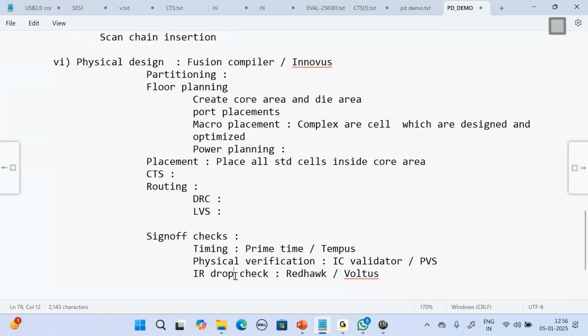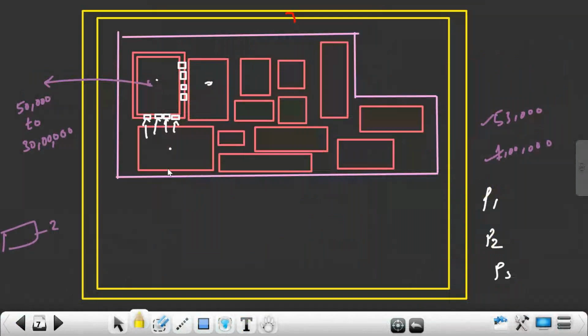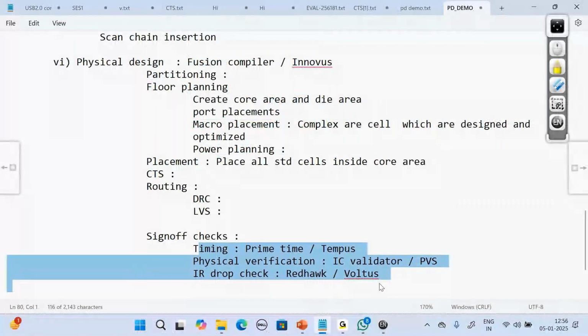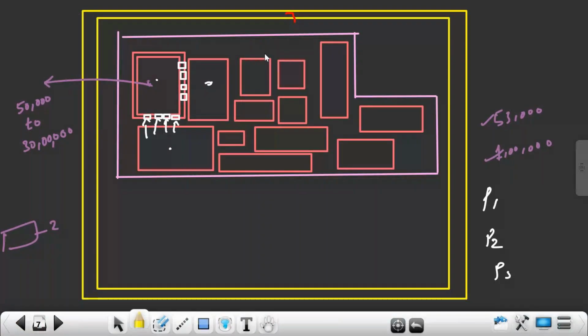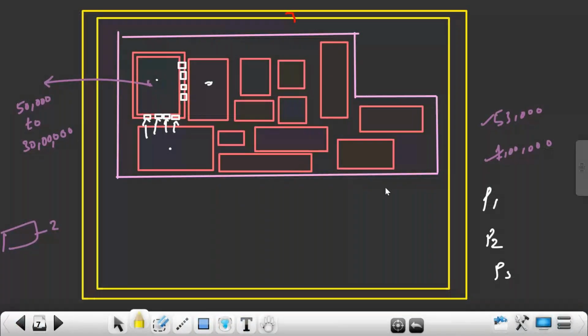If my design is passing all these checks, then we will send our blocks to what? To subsystem level. Again at subsystem level, he will do all these checks and he will integrate his subsystem into the full chip. Again after full chip integration, he will do all these checks. When these checks are met with no issues, then he will send this entire full chip to the foundry, and the foundry will fabricate the IC for us.